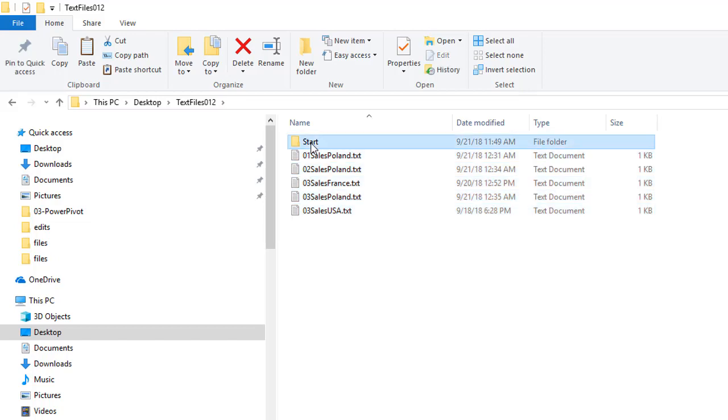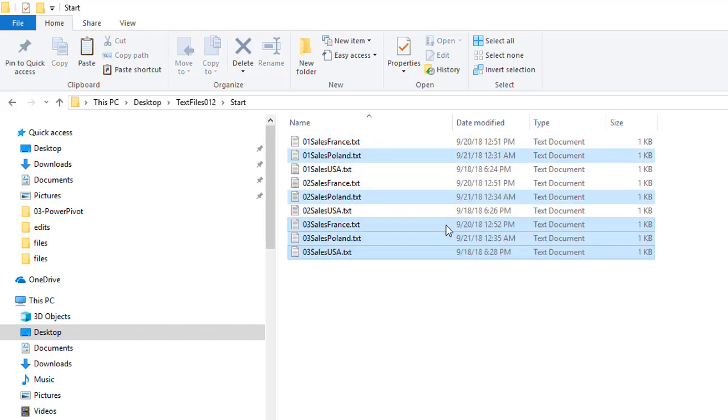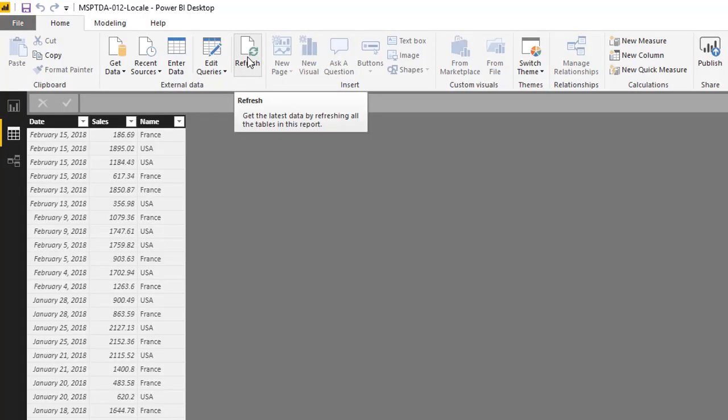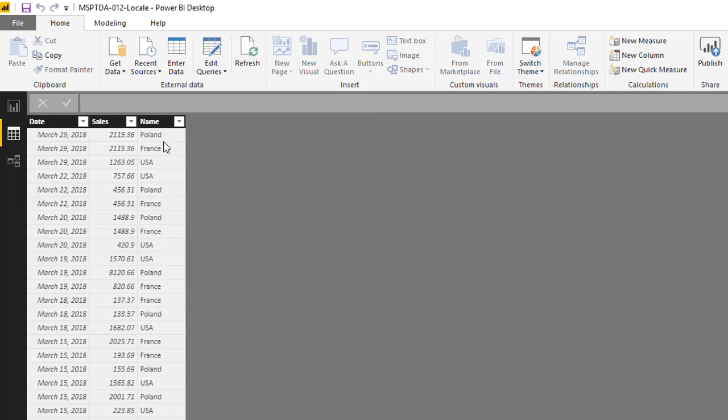Control C, double click, Control V. Back over here, we're going to select refresh. And you got to be kidding me, look at that. It got the Poland file correct. That is absolutely amazing. Edit queries.